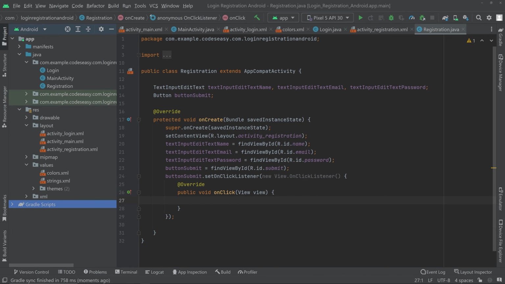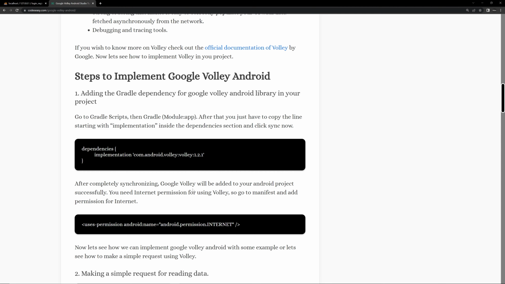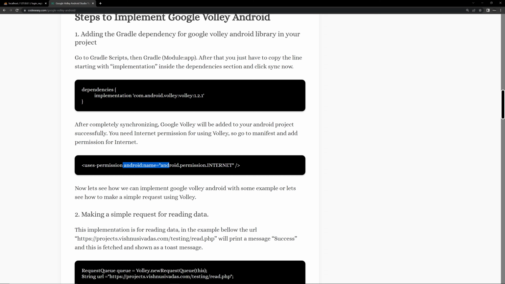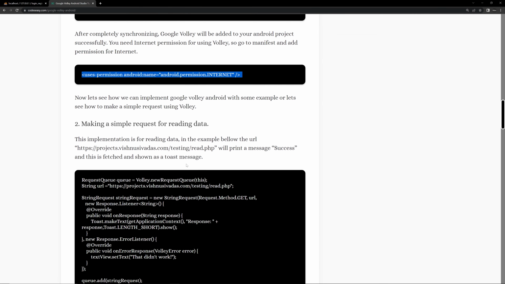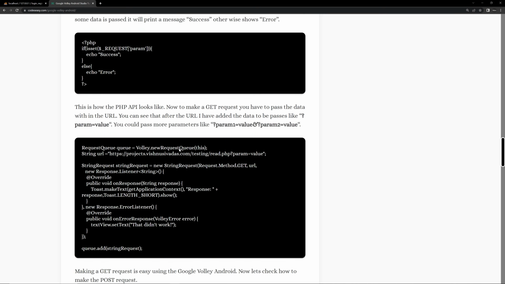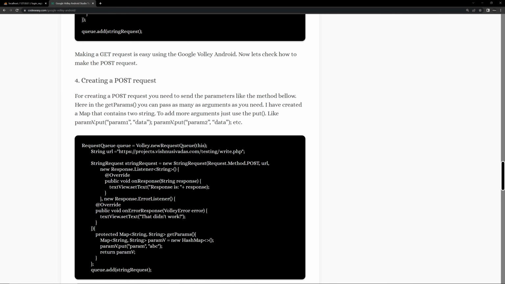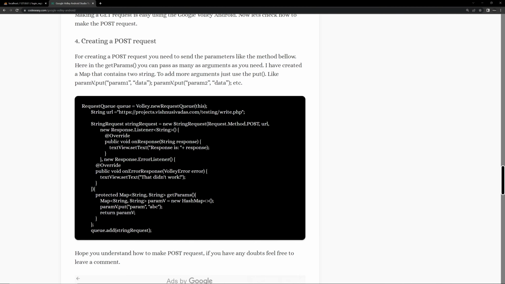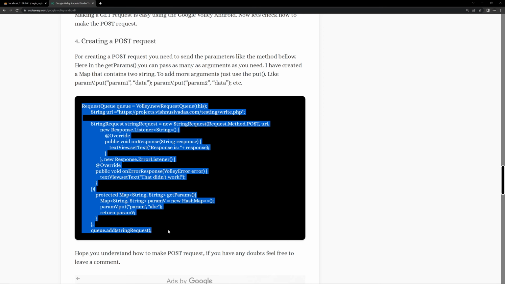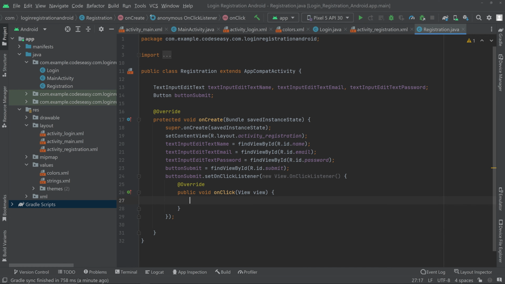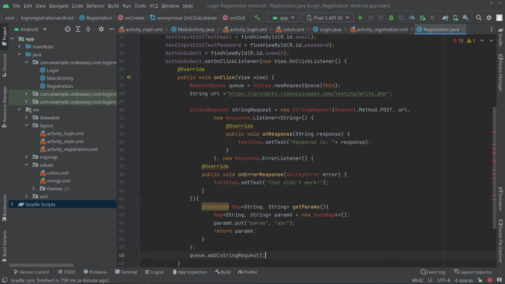And you can go to the on-click listener. Now we have to write the code for making a post request using Volley. So go back to the article. So scroll down, you can see we have to add the permission for accessing internet. Yes, we will add it. So you can scroll down further. And you can see creating a post request. And you have to copy this from here. So let's copy this and paste it in Android Studio. Inside the on-click listener, we can paste this here.